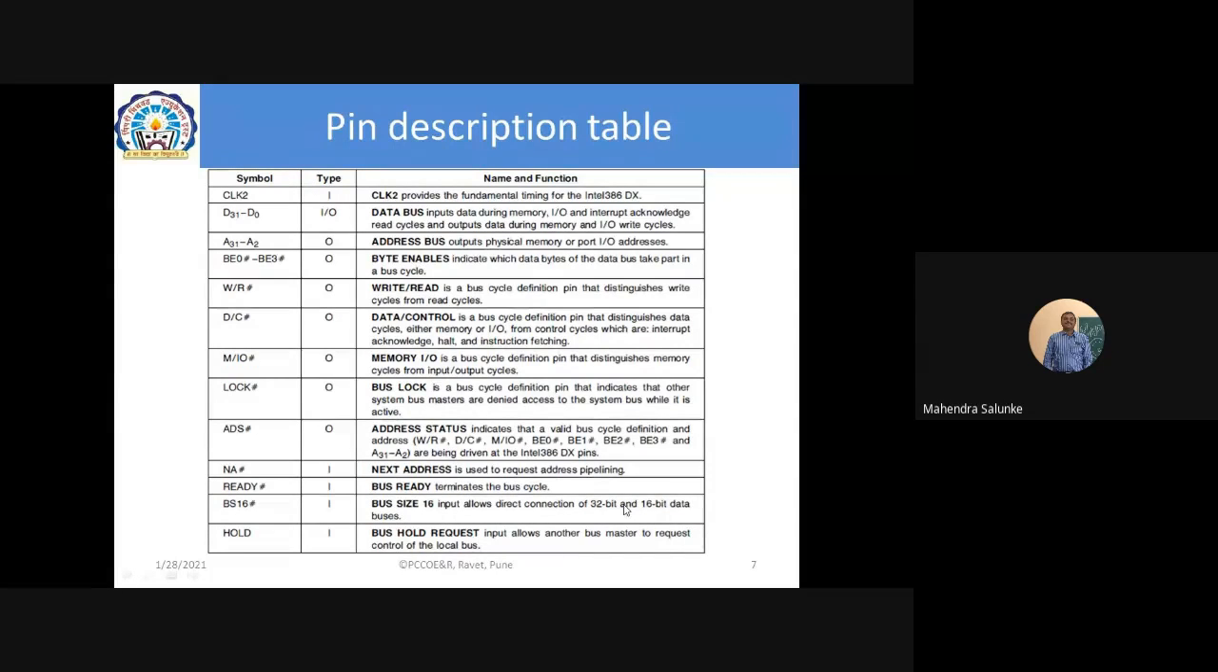If your motherboard has a 16-bit data bus, this signal will indicate that the bus size is 16-bit. Only the lower 16-bit data bus is to be used for all data transfer operations. This signal is sent by the external hardware to indicate that for the current transfer, the processor has to use only 16-bit data. Your processor 80386 has 32-bit data, so we have both options. This is basically used to connect 16-bit data buses to the processor.